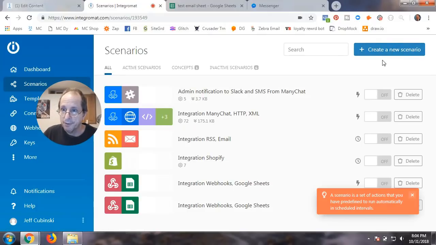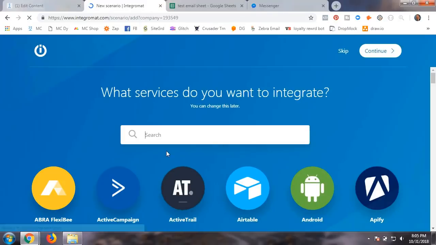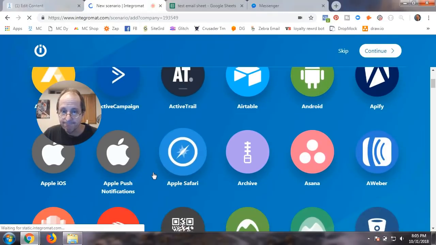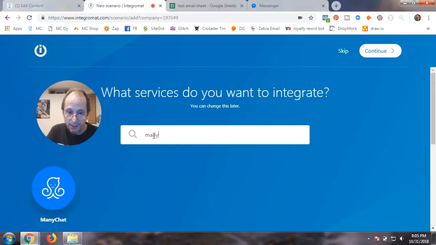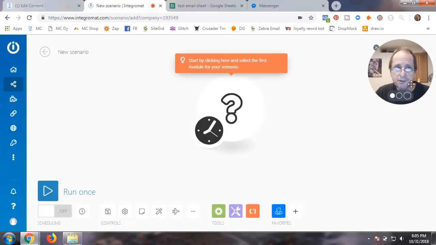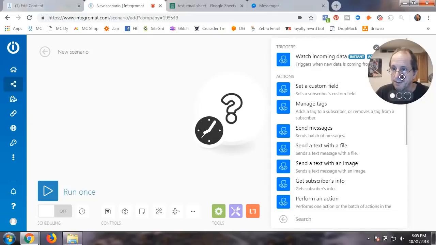You're going to click on this button right here, create a new scenario. And then you can search all the applications they allow. They bring them in as a module within your scenario. And we're just going to go and get ManyChat. And then we're going to continue. So once you get here, you can build the scenario with what you want to use. And here they just added ManyChat. You have favorites. You can add more, and then you just use them to build it out. So we're going to click on the big question mark, and we're going to pick ManyChat.